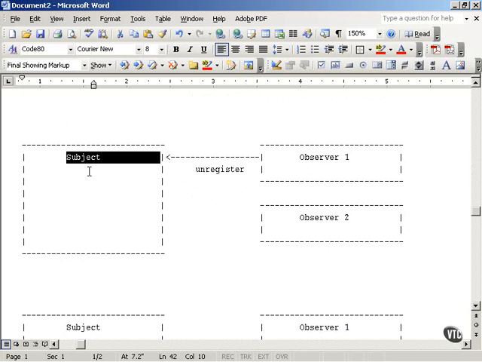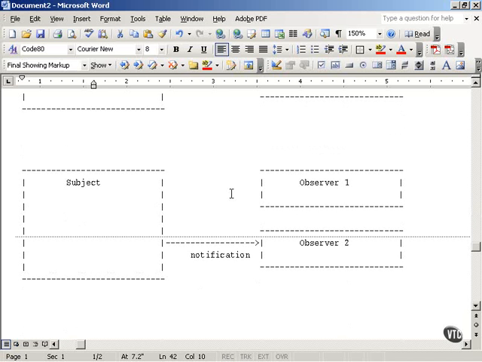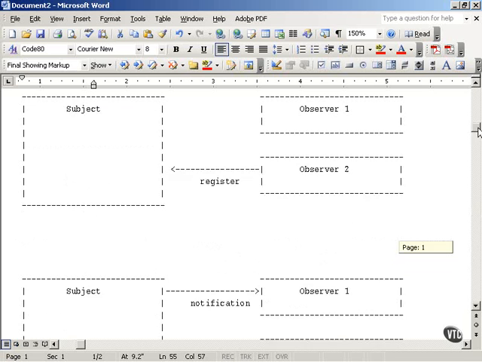So as you see, observers can register and unregister with the subject. It's up to the subject to maintain a list of observer objects that need to be notified whenever an event occurs. And now, after observer 1 has unregistered with the subject and an event occurs in the subject object, the notification only goes to the registered observer 2, because observer 1 is no longer registered. So that's fairly straightforward, actually.